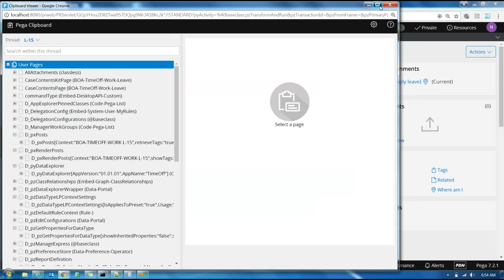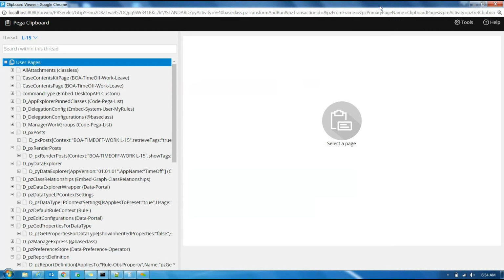Okay, so this is what a clipboard is. What exactly is a clipboard? Clipboard is a snapshot of server-side memory. So let's say you submitted some data to the server. Whenever you open a particular tab in the browser, the clipboard tries to fetch all the information of that particular rule from the server and displays it on the clipboard for us.